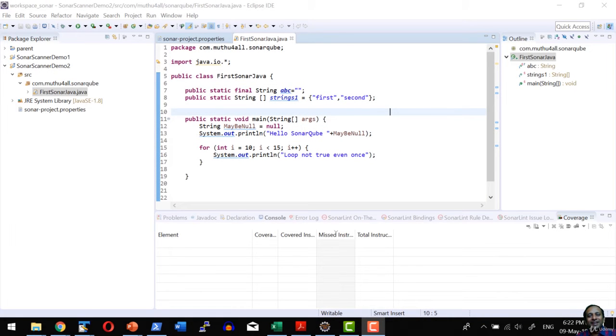Hi, let us have an understanding of what SonarLint is, how it integrates with the Eclipse IDE, and how it is going to communicate with the Sonar Server. First, let us understand what SonarLint is. SonarLint is a plugin which enables any IDE to do real-time code analysis with the help of the Sonar Server. And it can be installed as a plugin.